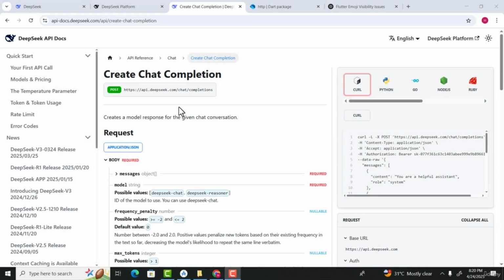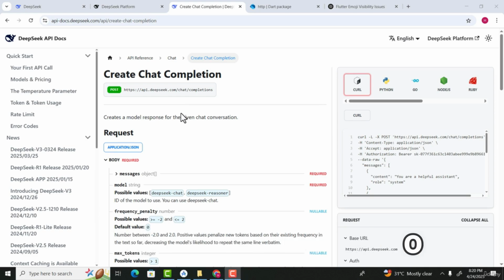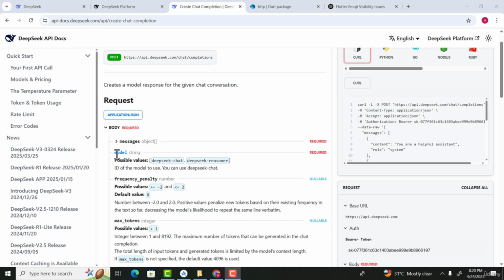So now we are using the chat model of DeepSeek inside our Flutter application. So we are able to pass our queries and get the response of DeepSeek inside our application. But here in the documentation page, you can see we got two possible values for the model type.